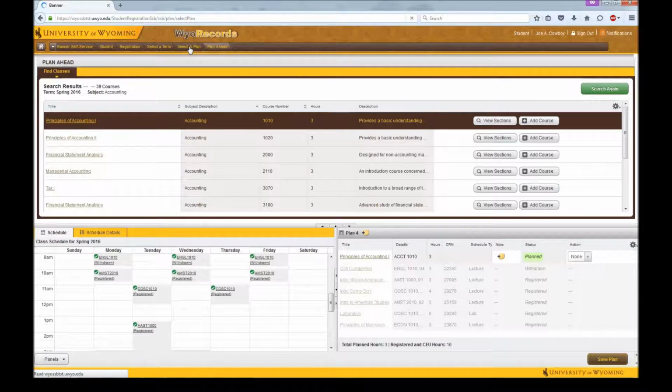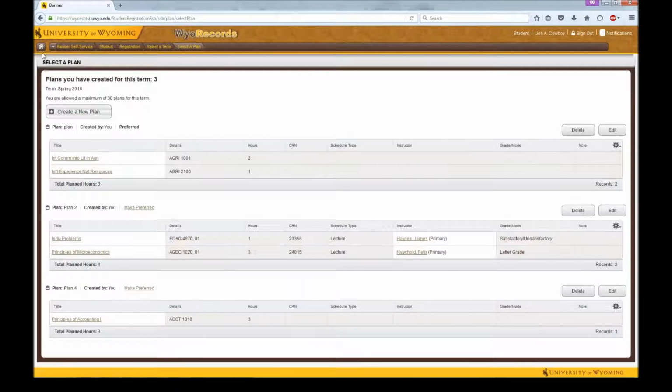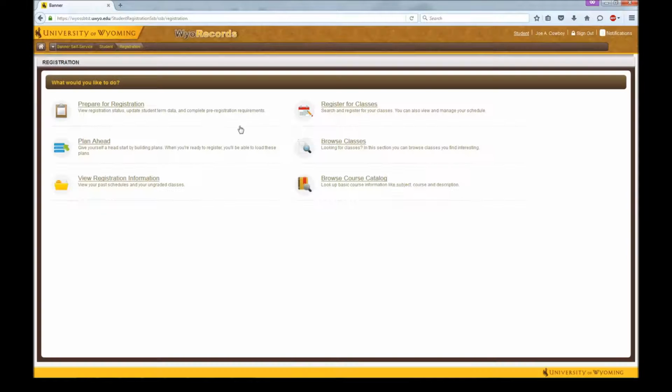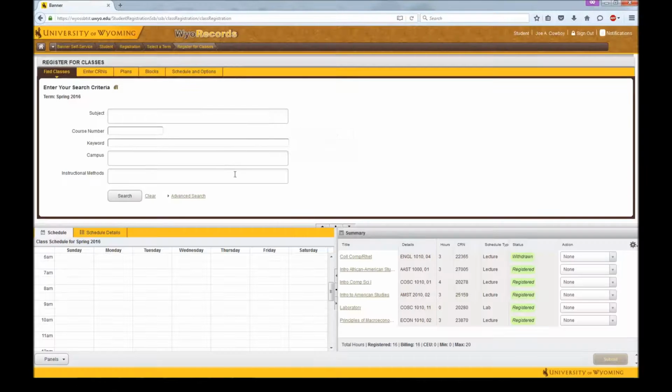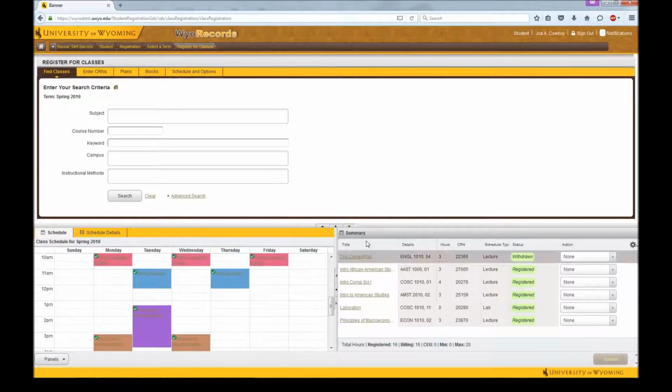Now we will register for classes. Select the term and click Continue. This page has the same panels as the Plans page does, with the classes that you were searching for listed at the top, the schedule at the bottom left, and your class summary at the bottom right.